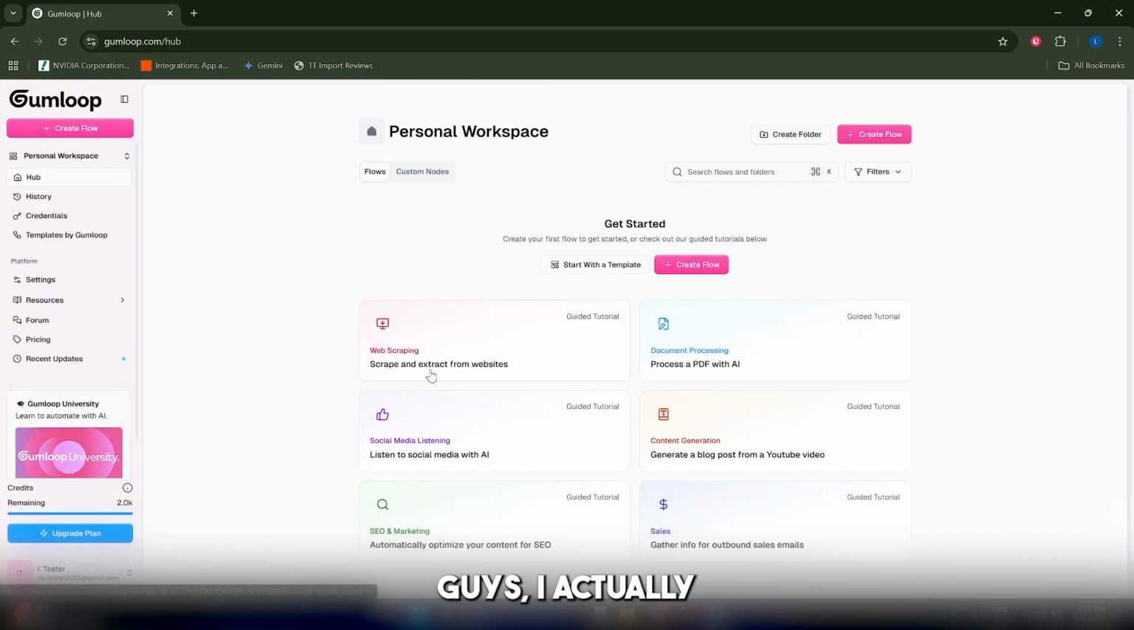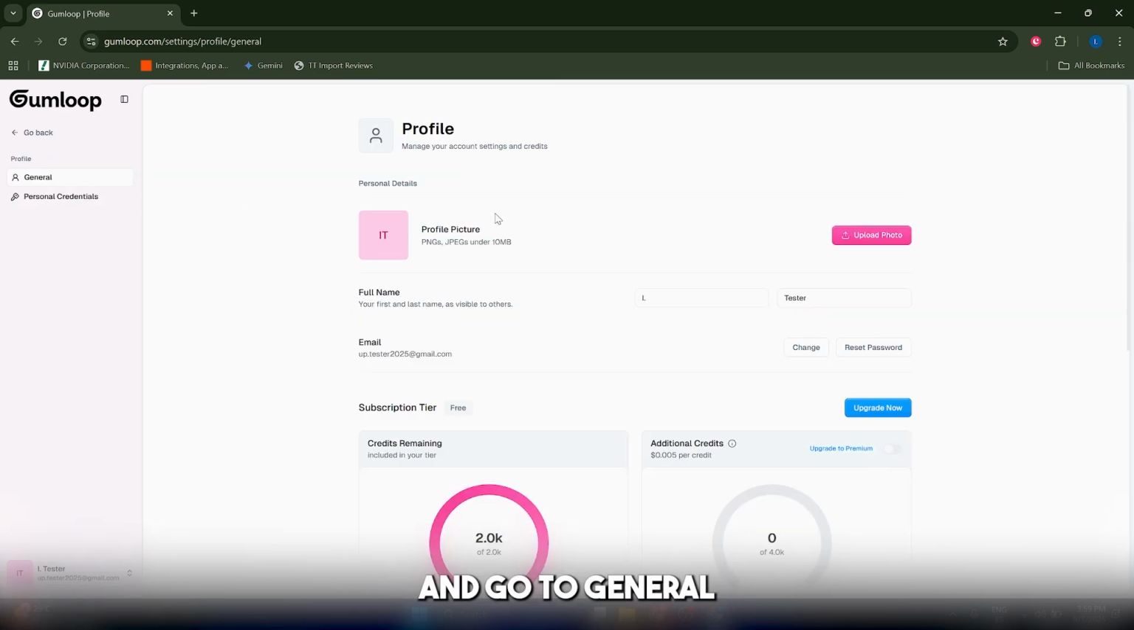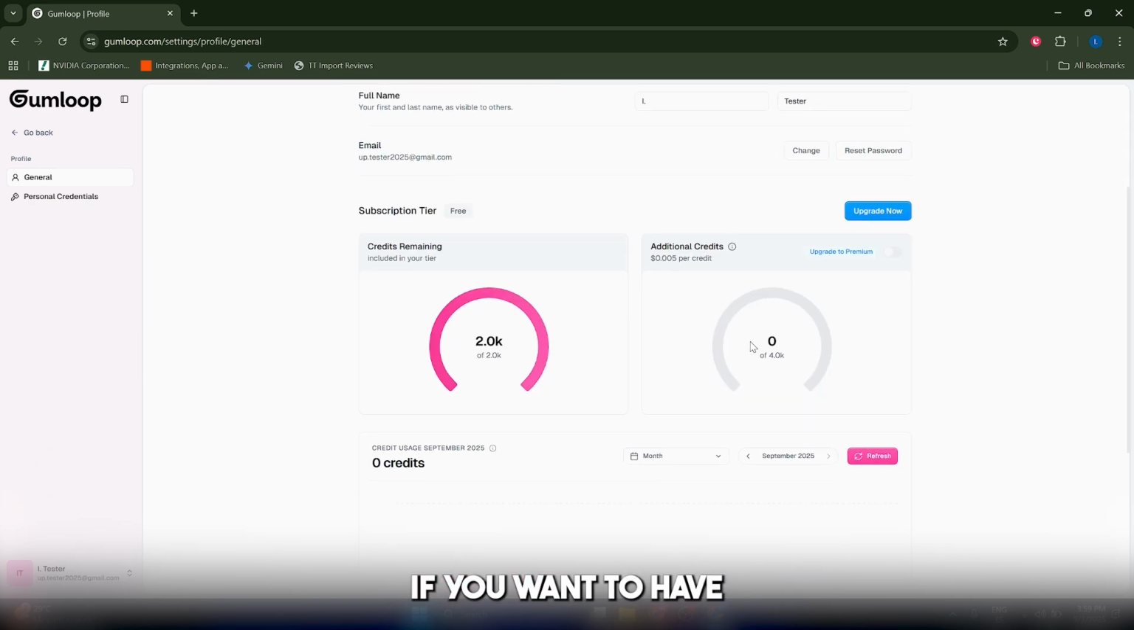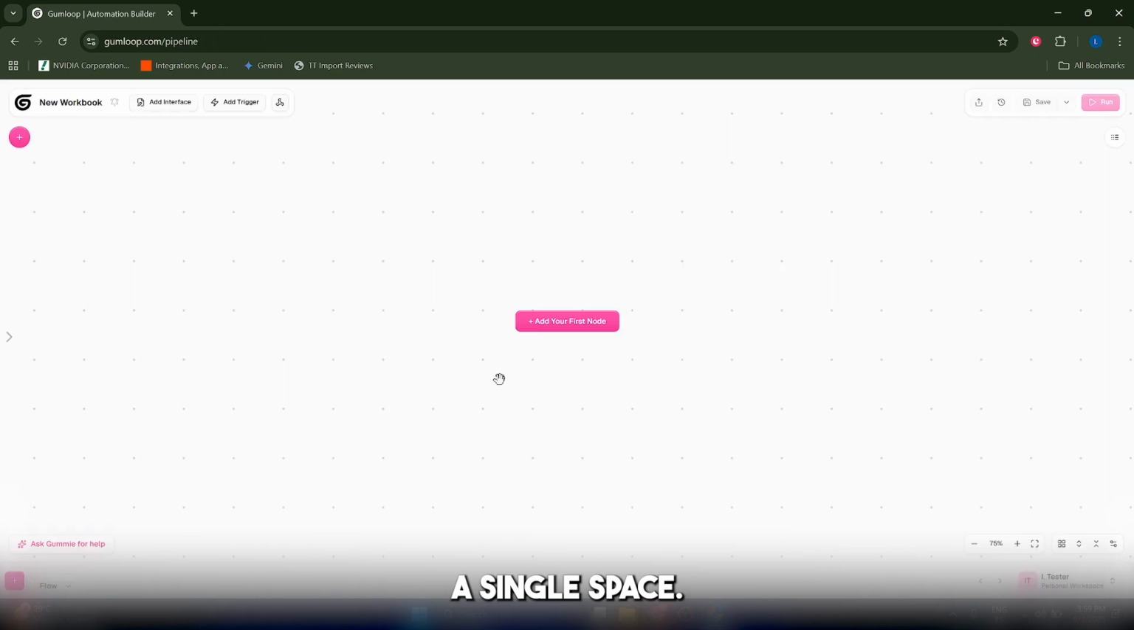By the way, guys, I actually forgot to tell you, but you can just go to your settings in here and go to general to create your own profile and your own account, okay? If you want to have your credits and your flows in a single space. But let's actually jump back to the triggers, to the automation tool.